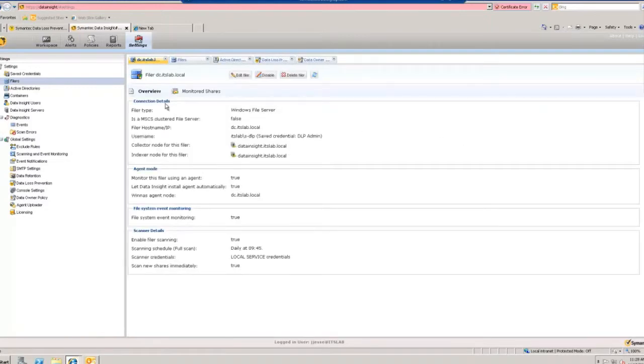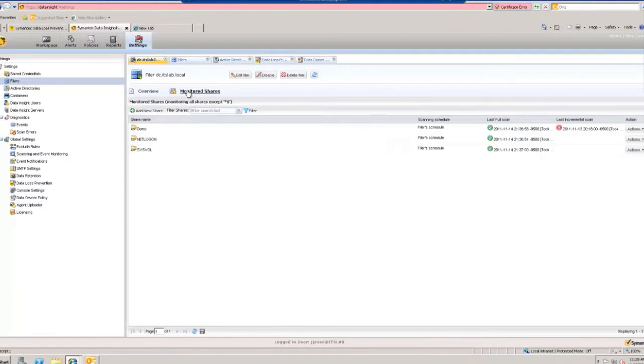I am going to be scanning this file server using a saved credential that I've set up, my DLP service account. It is going to scan and collect information for me. And then you can see the shares that it's going to come up against. I do have an error. I think a reboot occurred or something.